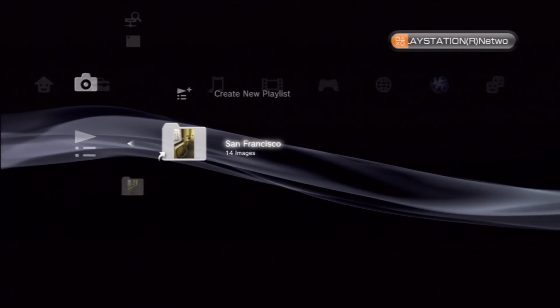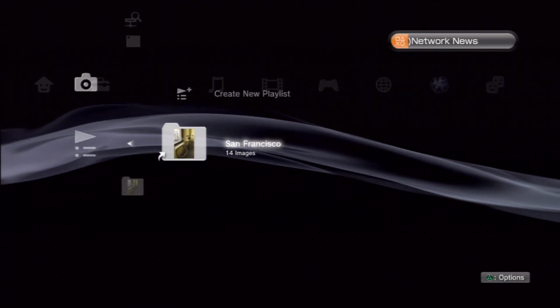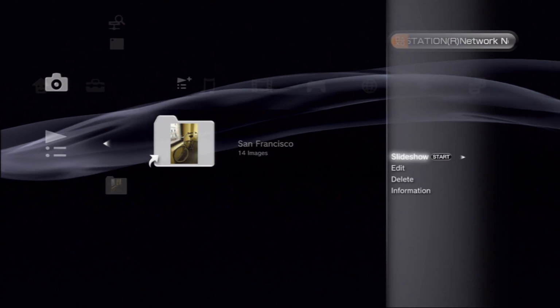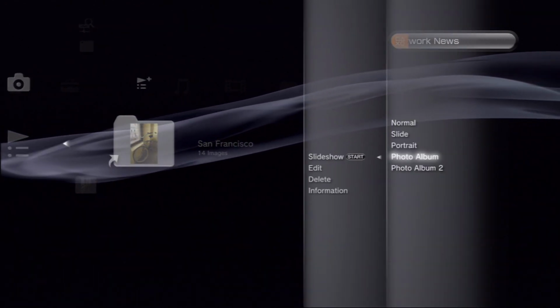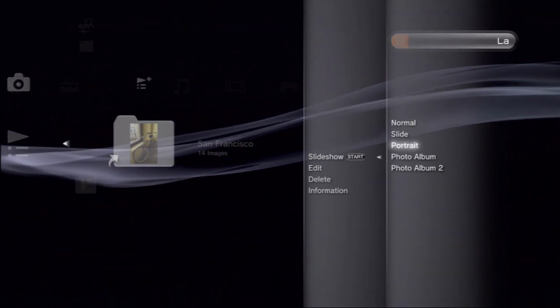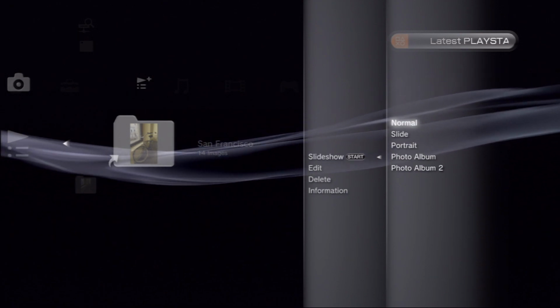Select Yes and press the X button. Press the triangle button to bring up your slideshow edit menu. Using the D-pad, click right to bring up playback options. Select the type of slideshow you want to use.